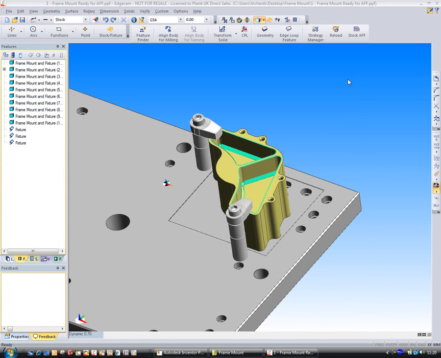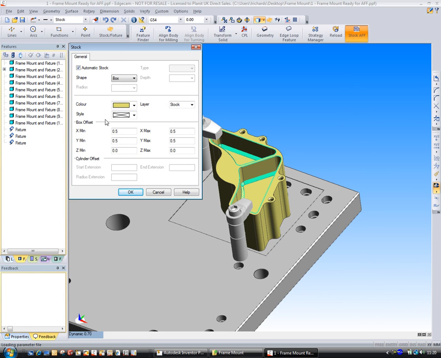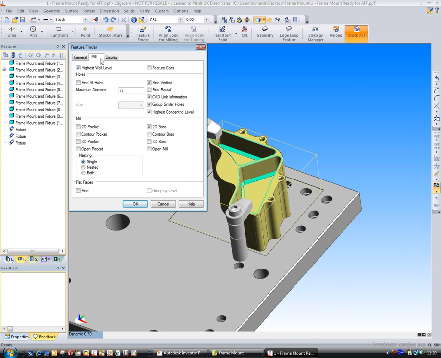The purpose of this demonstration is to introduce you to some of the core functionality within Edgecam Solid Machinist. To begin with, we'll add stock material to the component, adding 1/2 millimeter to each plane. Now we'll ask Edgecam to automatically feature find the solid model, finding manufacturable features such as holes, bosses and pockets.